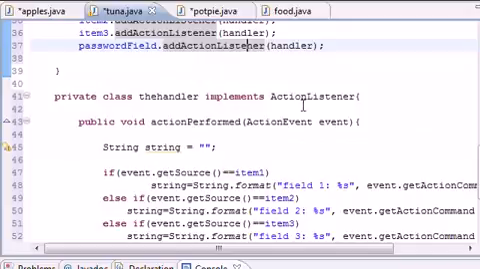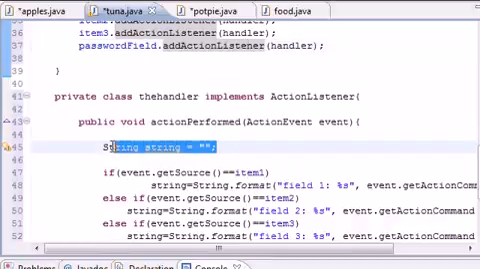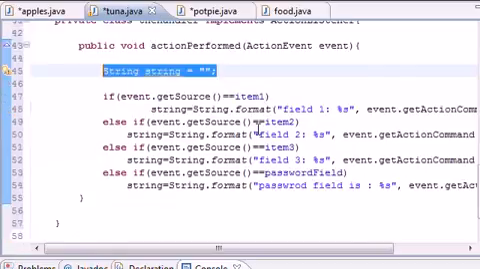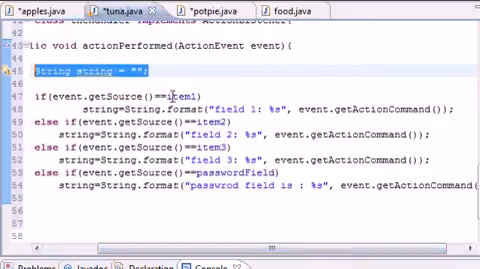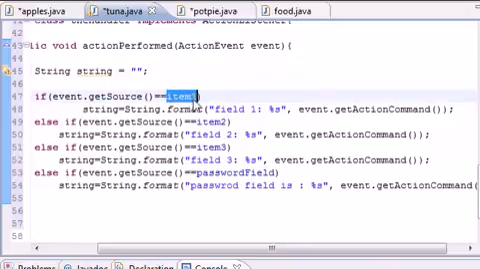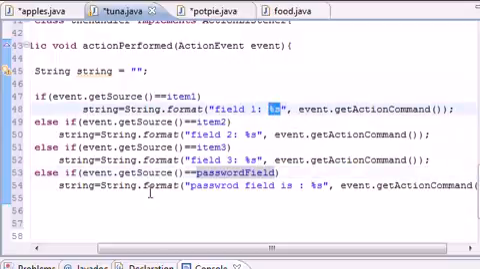So pretty much in this handling class, the class that handles the event, what we did is we took a string variable and set it equal to an empty string, or a string with nothing in it. Then we say, if they type something into box number 1 and press enter, we're going to change that string to field 1 equals whatever you typed in. If they did it in field 2, field 3, or the password field, we do the same. So all we did is change that string variable. If they type Bucky, this changes the string variable.